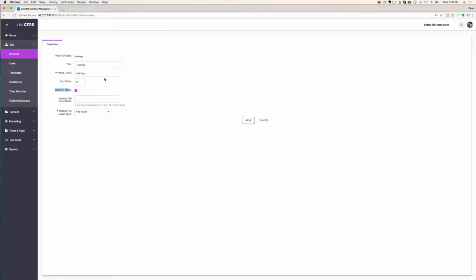Okay. Whenever you create a new folder, it has a title. The little name URL, or the URL to hit that folder, is automatically generated for you. You don't need to do a thing. If you kept typing, it would update the URL. And we want to hit the show on menu just in this case.